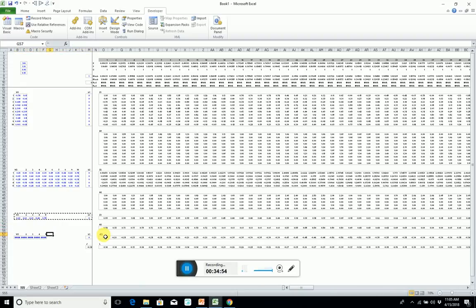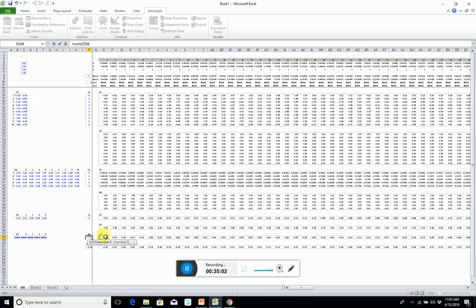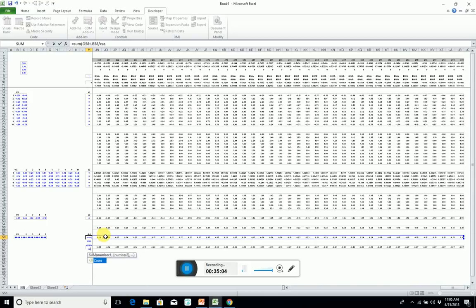That's right, yeah. So this is DB3, which is nice and simple. It's equal to the sum of that divided by cases.